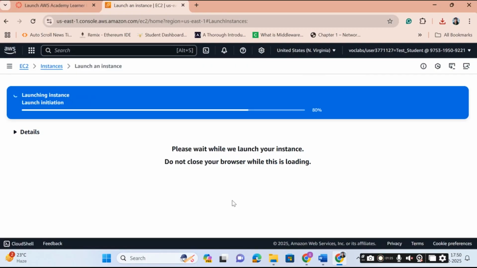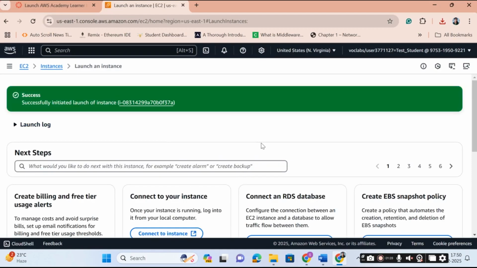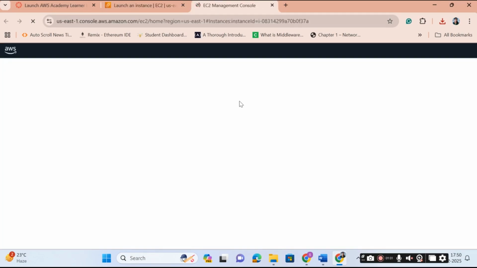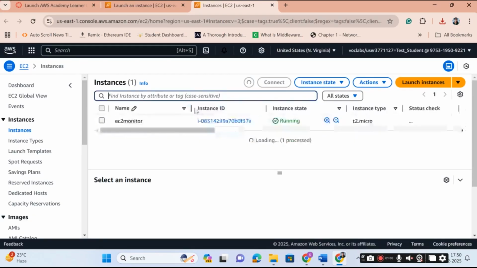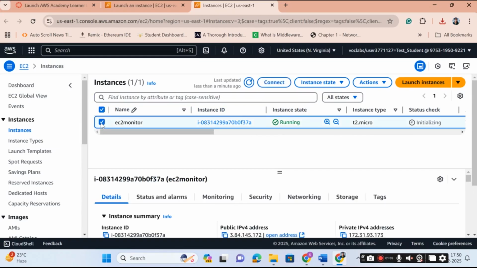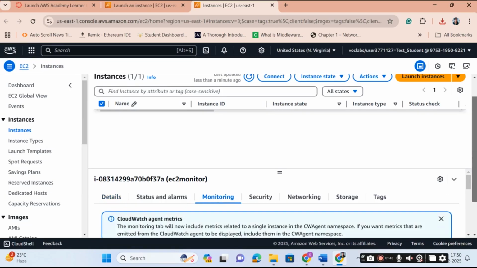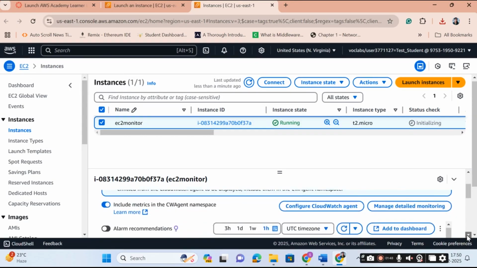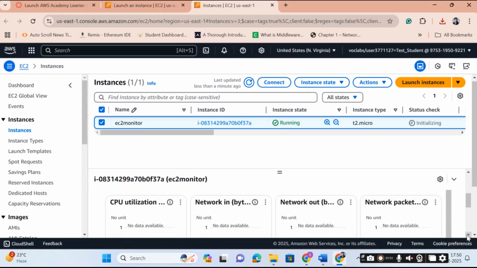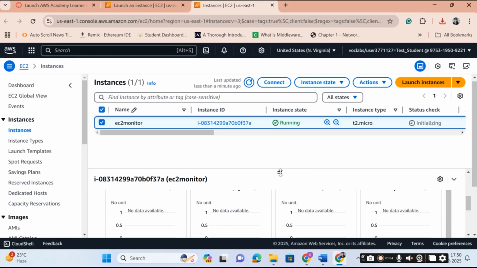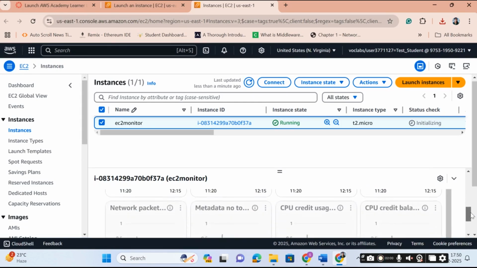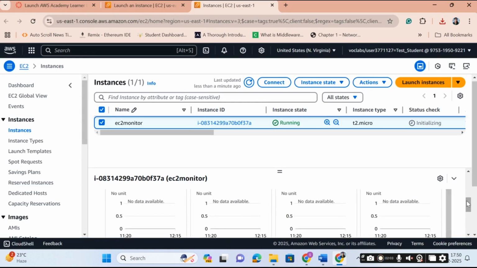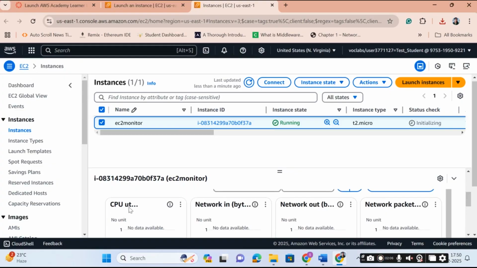After launching the EC2 instance, my instance will be in running condition after some time. It will take some time. Go and see the EC2 here, and if you go to the monitoring tab, you will see various metrics: CPU utilization, network in bytes, storage, network in, network out, network packets, and more. So you can go and monitor the CPU utilization.